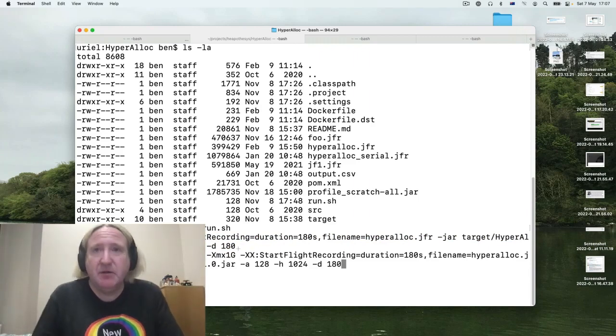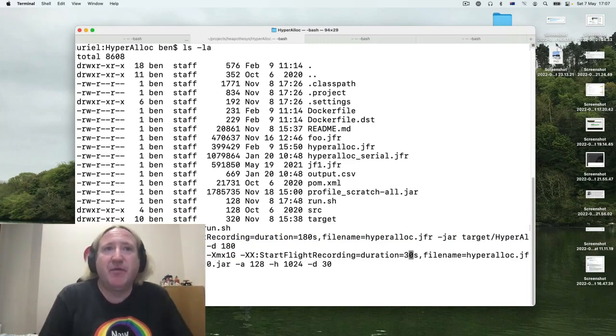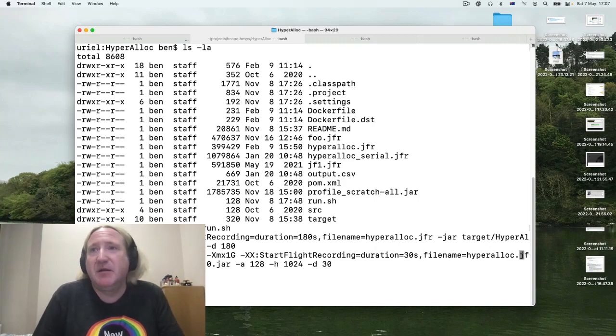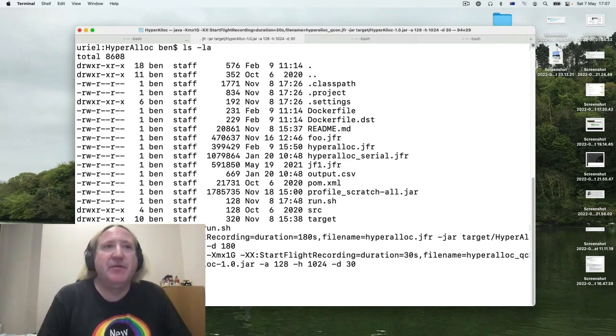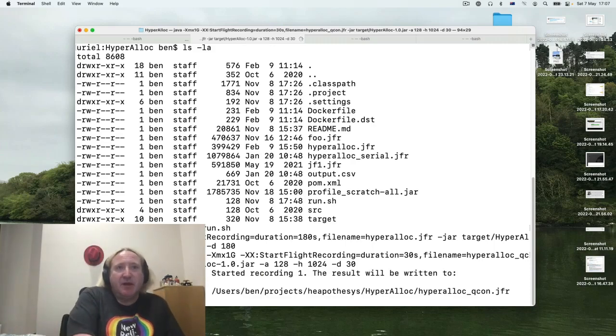So I think I'm just going to... Well, we don't want to do too much. So let's give this a duration of 30 seconds to run rather than the 3 minutes. Let's just change the file name as well, just so I don't obliterate the last one that I have. So there we go. You can see that I've started this up. You can see that the recording is working, and in about 30 seconds we should get an output to say that we've finished.